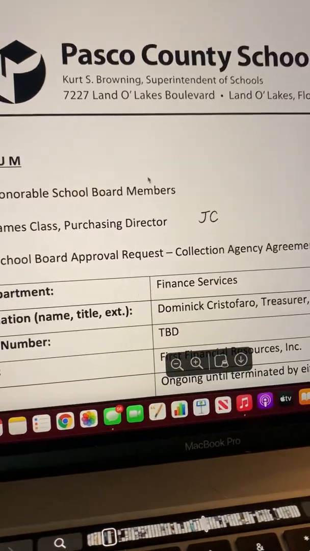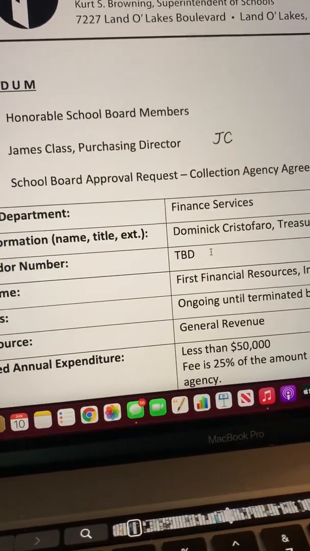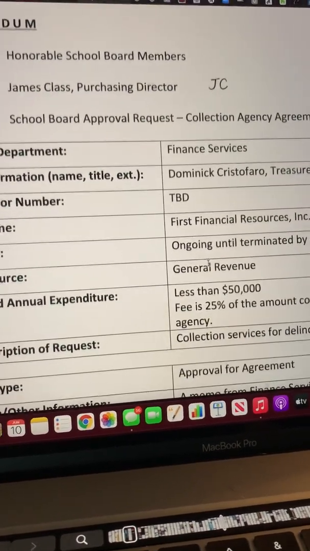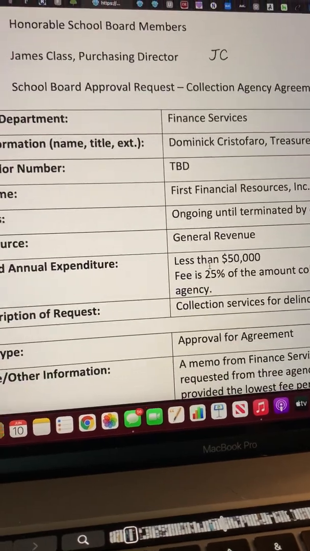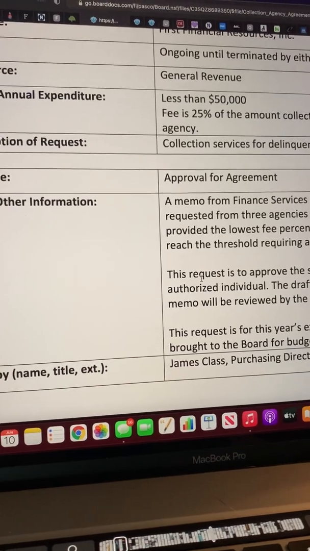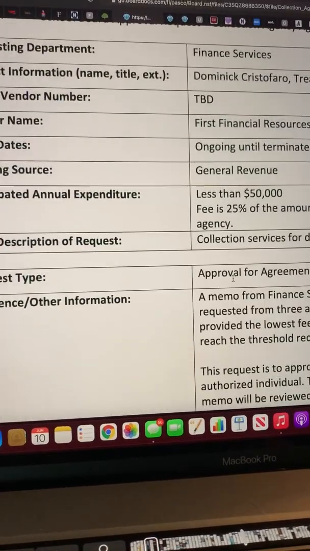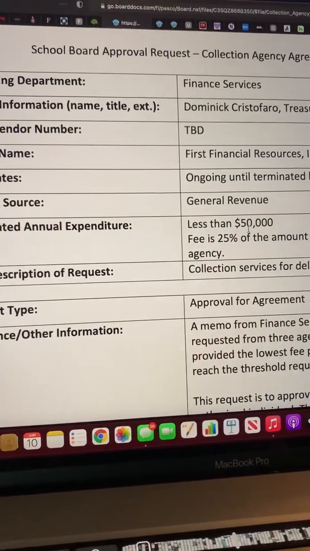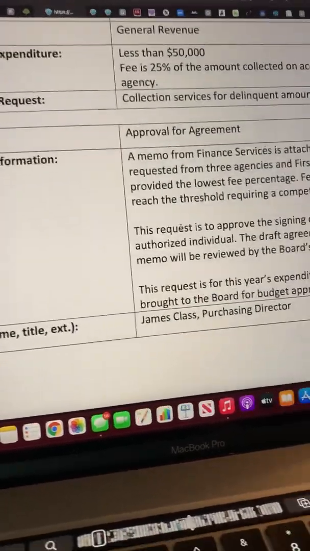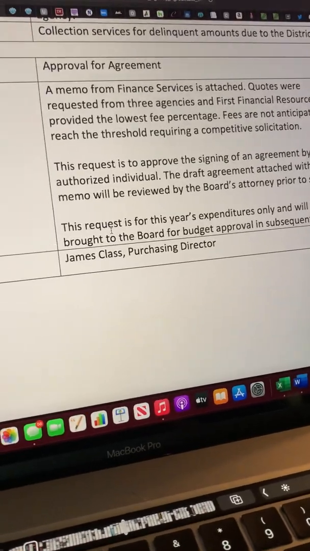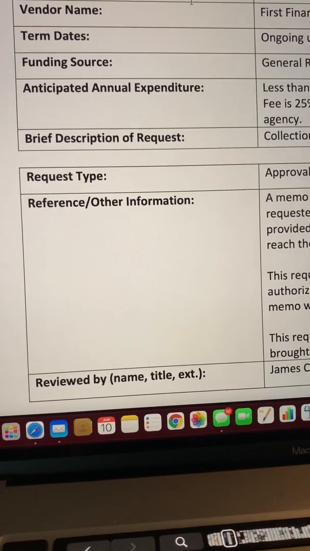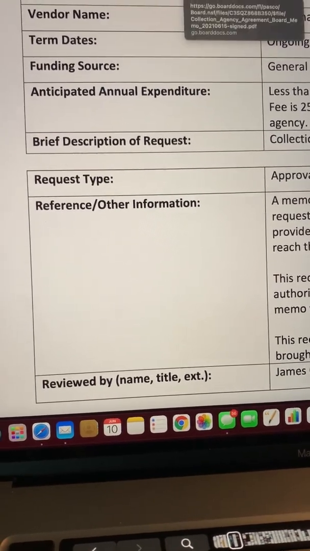So when you click on this particular document, you see that the Department of Finance Services, Dominic Cristofaro, is requiring an approval for an agreement. Looks like they're trying to hire First Financial Resources as a collection agency to collect some receivables that are less than $50,000 at a fee of 25%. We have no idea the reason for this. We have no idea what budget line item receivables they're not getting paid for, that they require the need for a collection agency, but that's just what it is.